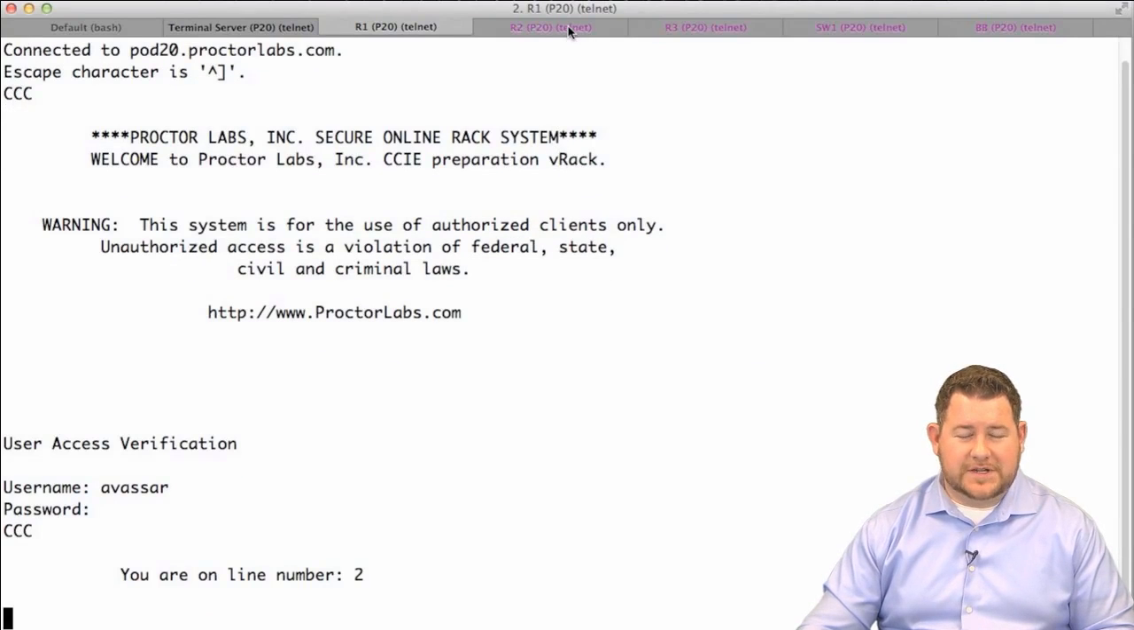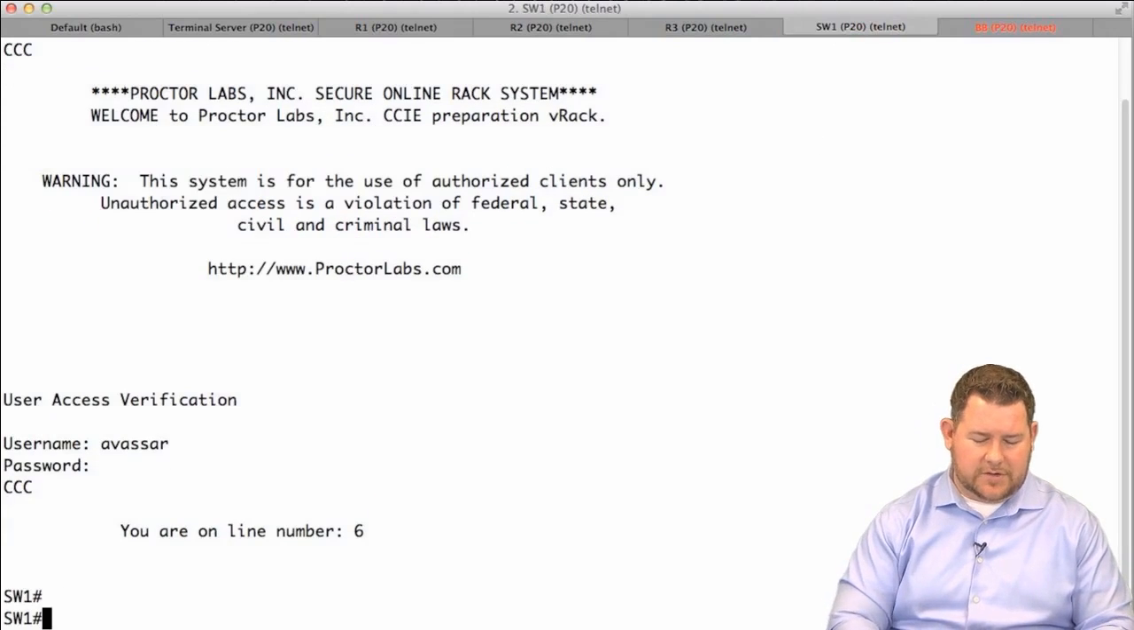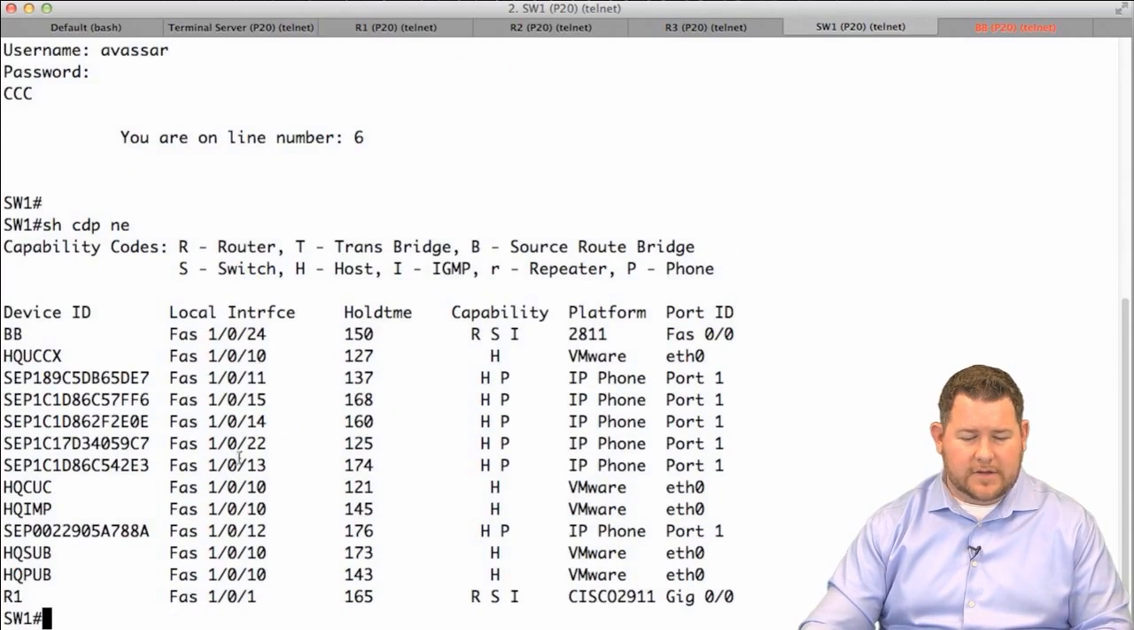Jump into the session. Of course, you can save your username and password, which is very useful in these sessions. So jump into switch 1 and do a show CDP neighbor. And you can see right here on FA1013, 14, and 15, we've got CDP neighbors. And this would not happen unless you have your phones remotely connected successfully.